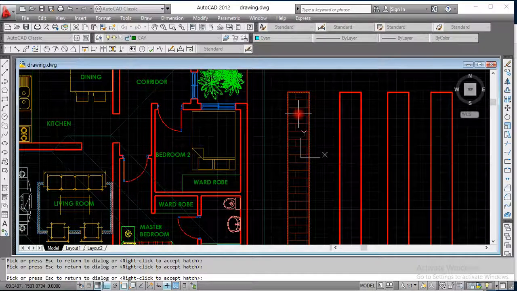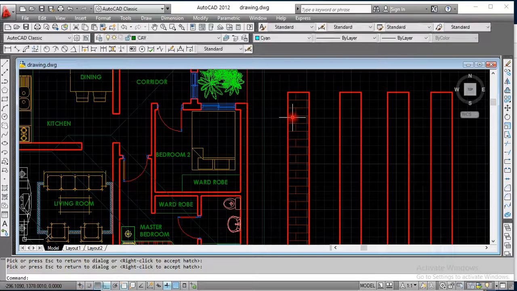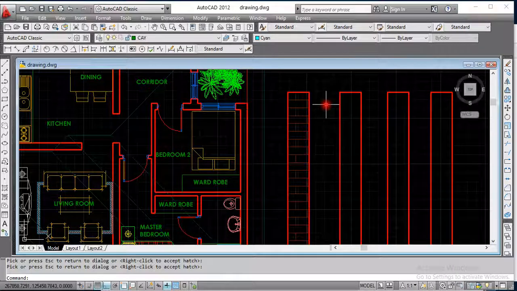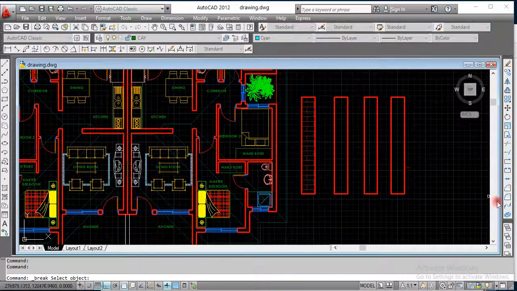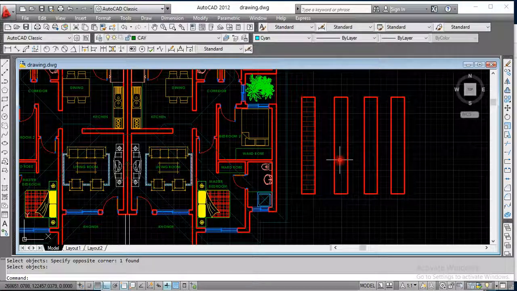So once you are satisfied with the bricks, then you press enter, or you right click, and it means that you have accepted the command for hatching. Okay, let's assume the other method. Let's assume we have exploded this diagram, and then we want to hatch this using the same bricks.